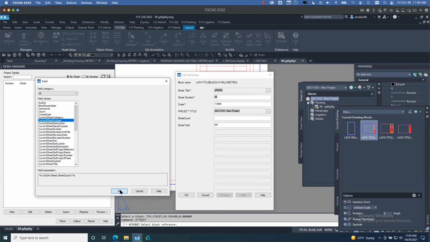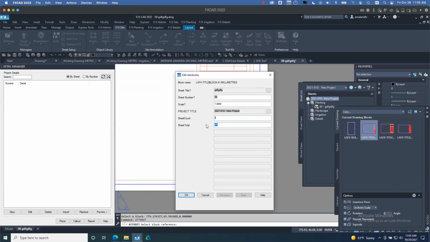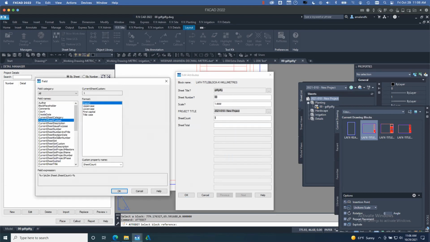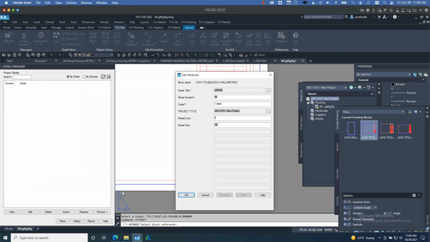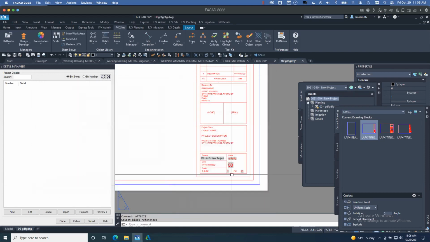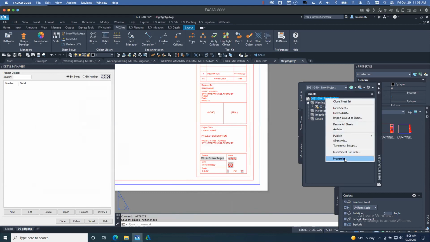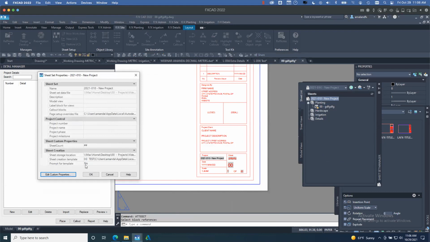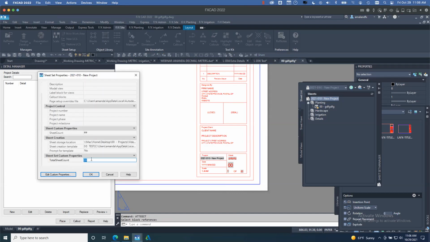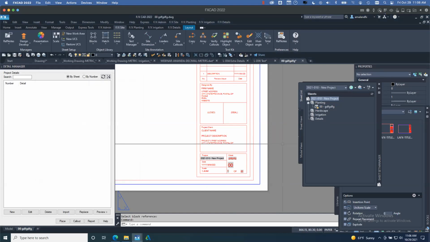There's my custom sheet count that I added. Delete, insert field. We got current sheet set custom. There's my total sheet count. Add that in. Okay, 1 of 20. Now, if I go into here and go into properties of this, and I'm like, hey, there's actually only 3, I can edit that and regenerate and change that.